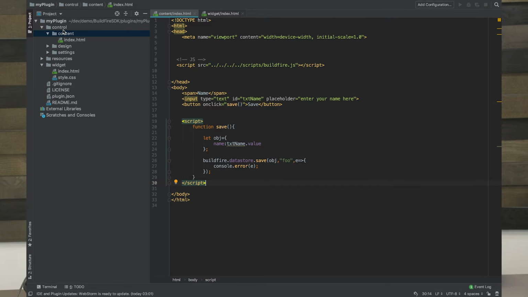Looking at the control side of this plugin, inside of the content index.html, we see that we're referencing the BuildFireJS file in relative path as always. We have a simple span representing the name, an input field that's labeled with the ID txtName and a simple placeholder, and a save button. On click, we're calling a function called save. Now, obviously in production, you may be using things like React or Angular or any other framework that's out there. That's all possible, but for now, we're just going to keep it simple.